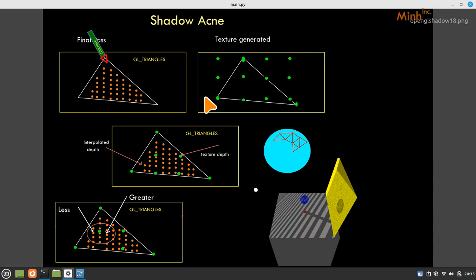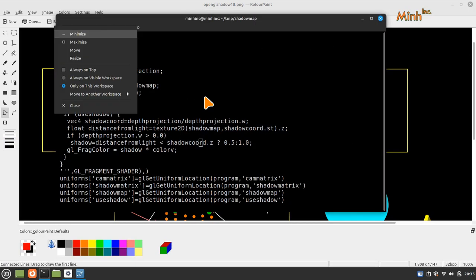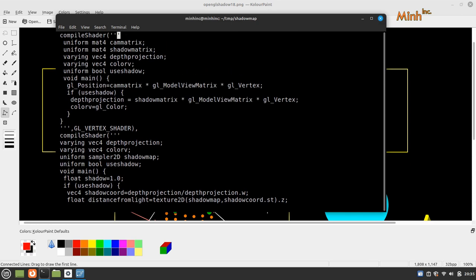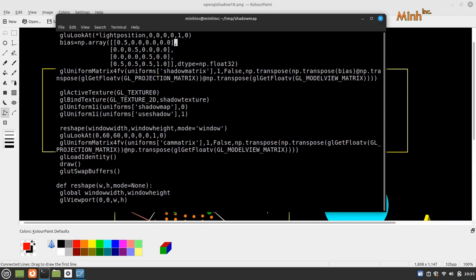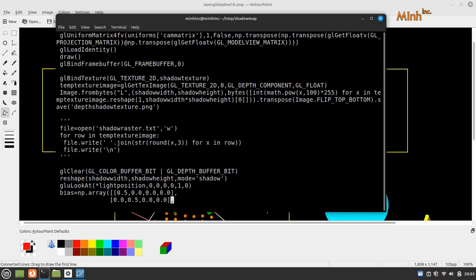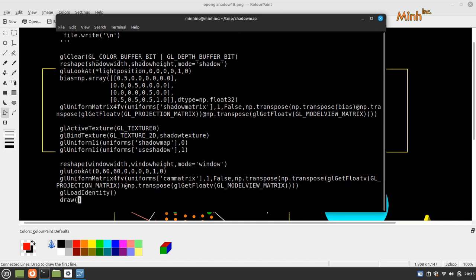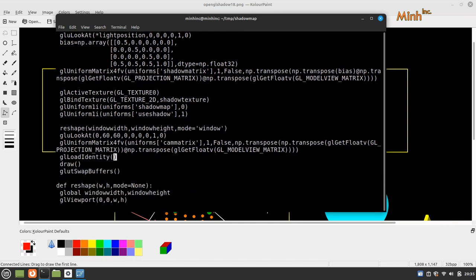So in the second pass there are two things. If I see the source code, then there are two things. So this is the first pass, so first pass is passed. In the second pass, we do all the multiplication and we update the shadow matrix in the shader, but we don't draw it. And then we set the texture map, and then we set the cam matrix, and then we draw it.